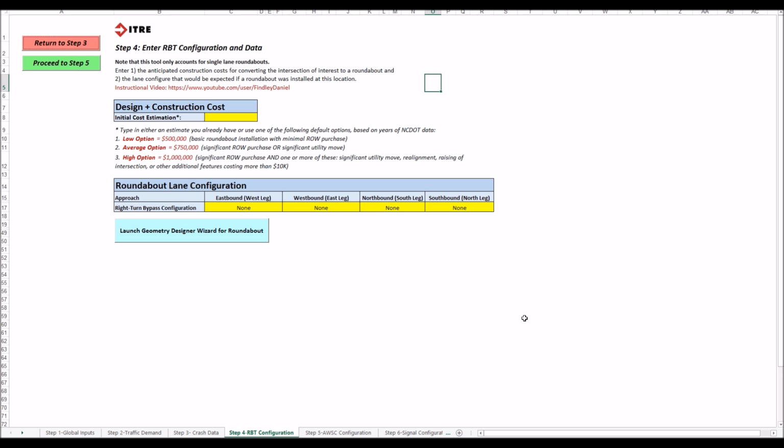Steps 4, 5, and 6 are broken down by alternative type. In the tab for each step, the user will enter 2 key sets of inputs specific to each alternative type: construction costs and geometric configuration. Users are advised to enter all inputs for each step before moving on to the next one. Before entering the configurations for each facility option in the sheets for steps 4, 5, and 6, the user should select the appropriate construction cost for each alternative.